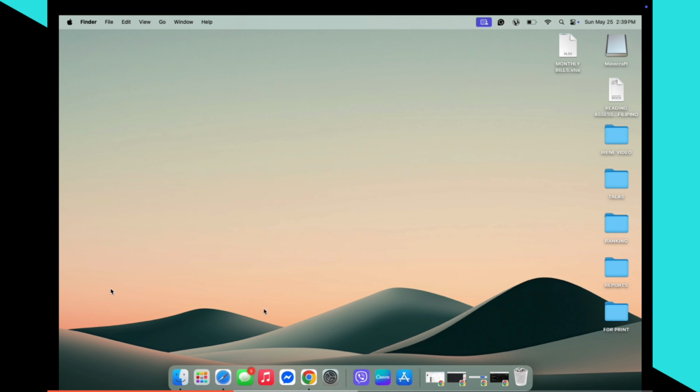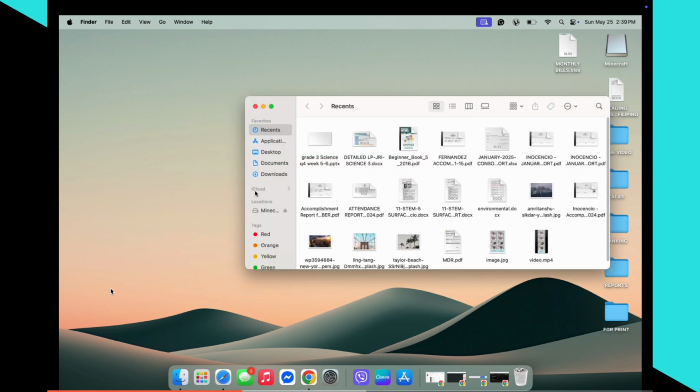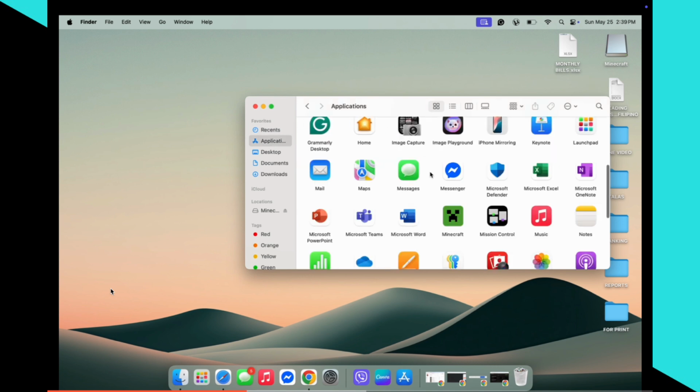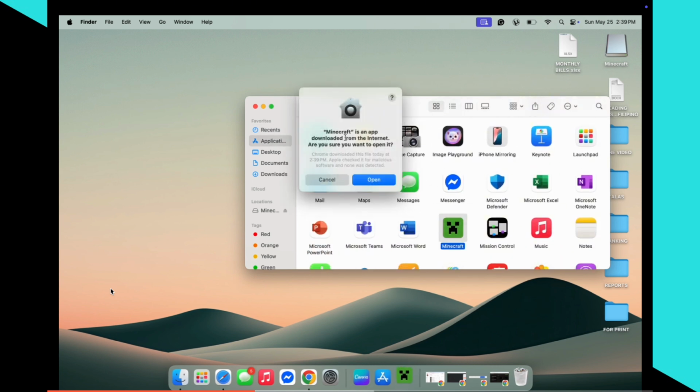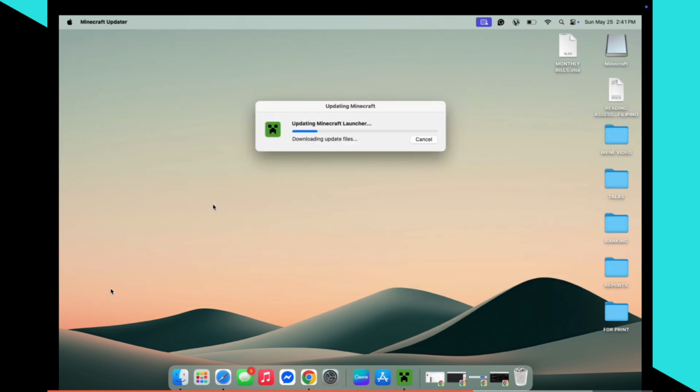You can now close the window and delete the installer if you want. After that, go to your Applications folder, find Minecraft and double-click to open it. And if a security prompt pops up, just click Open to continue. Minecraft will update itself, then you'll land on the launcher screen.